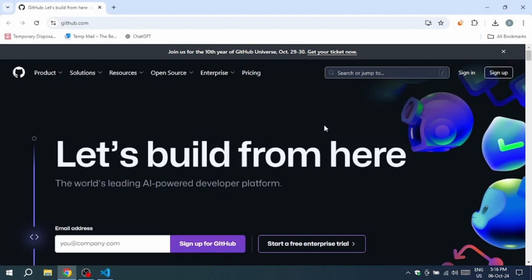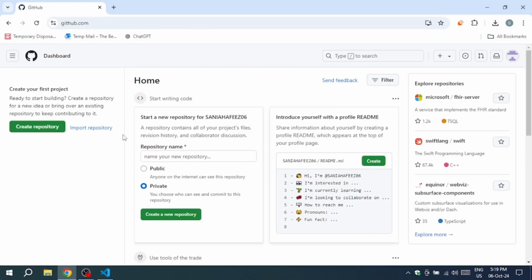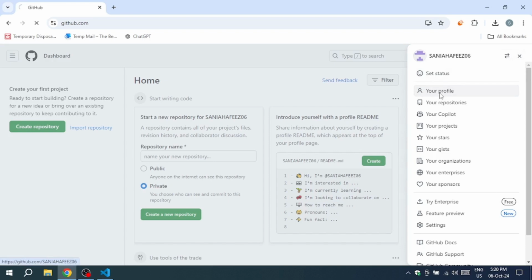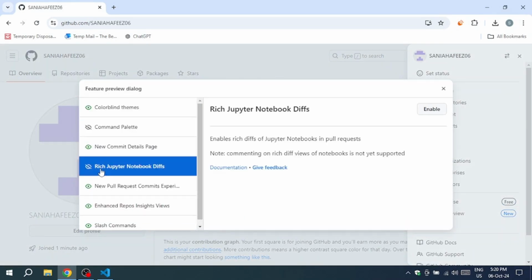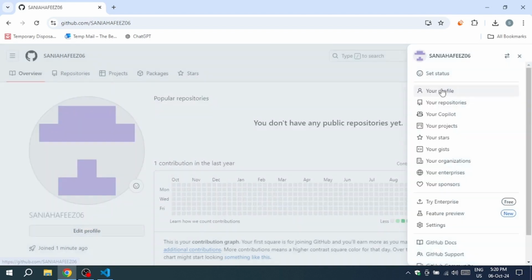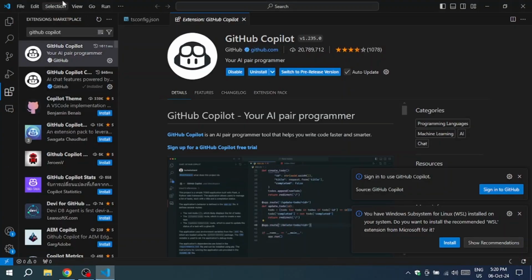You'll need to log in with your GitHub email address. Here's my GitHub profile. Once you're logged in, click on your profile and you'll see the feature preview option. Some of the features might be disabled, so you'll need to enable them. At first, you'll see the disabled option, but just enable it. After that, close the window and return to Visual Studio Code.